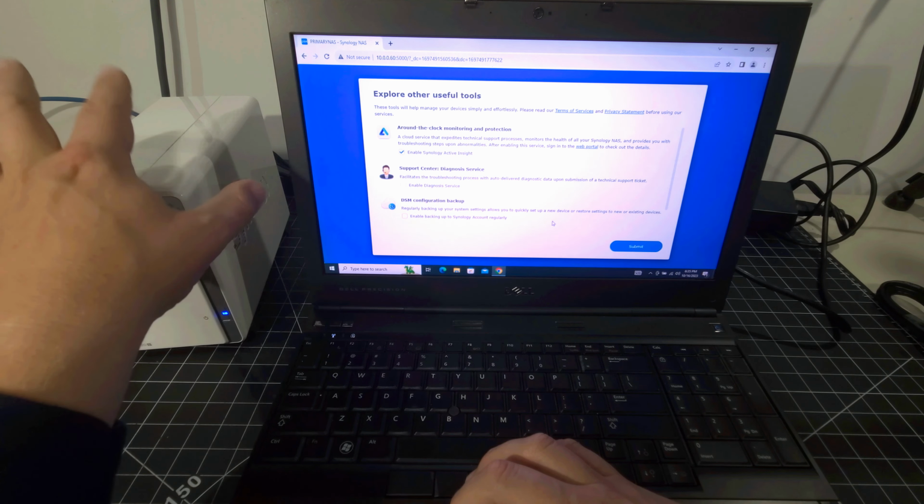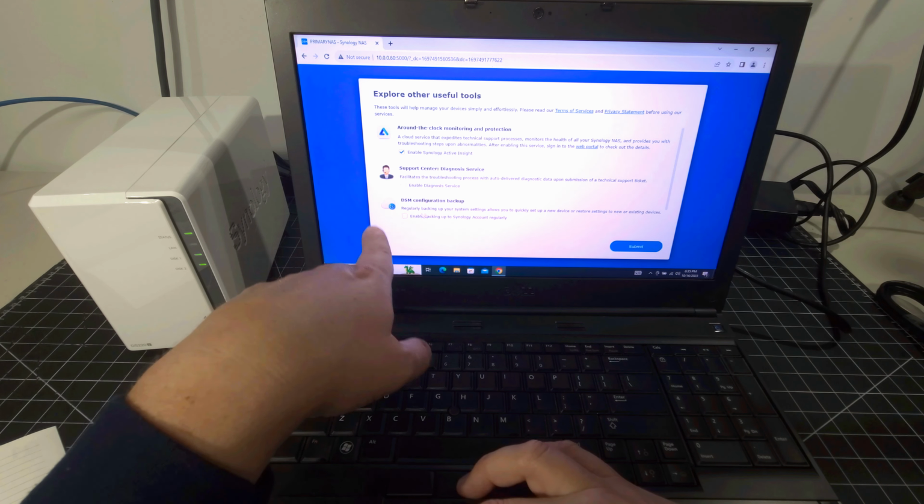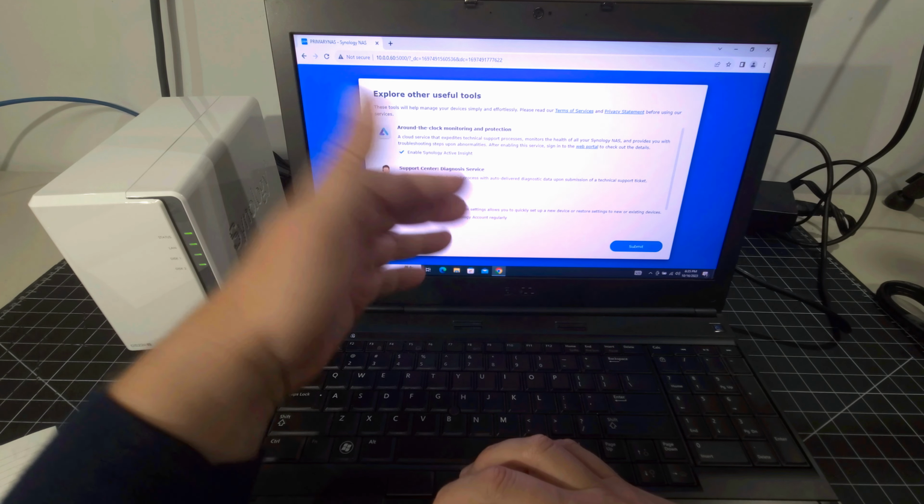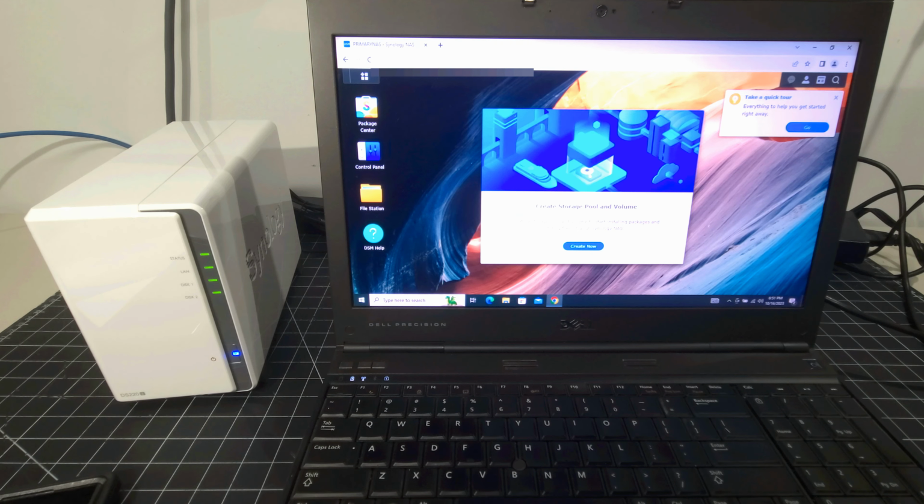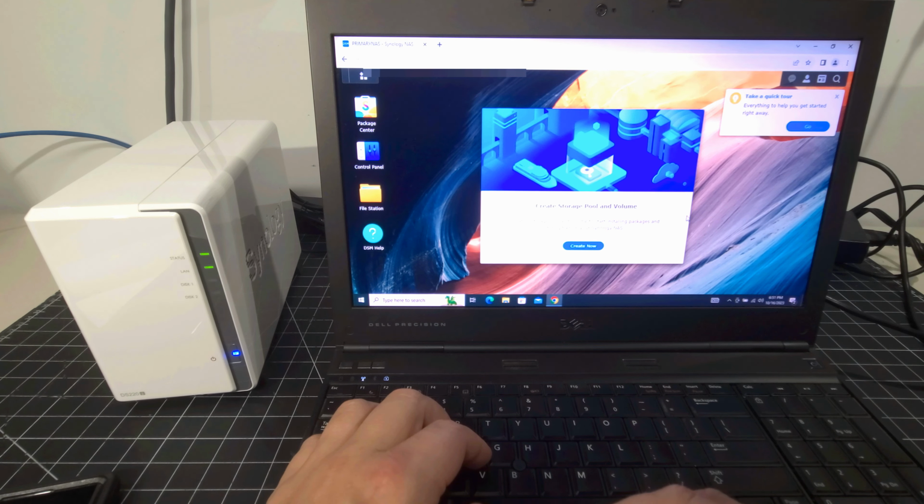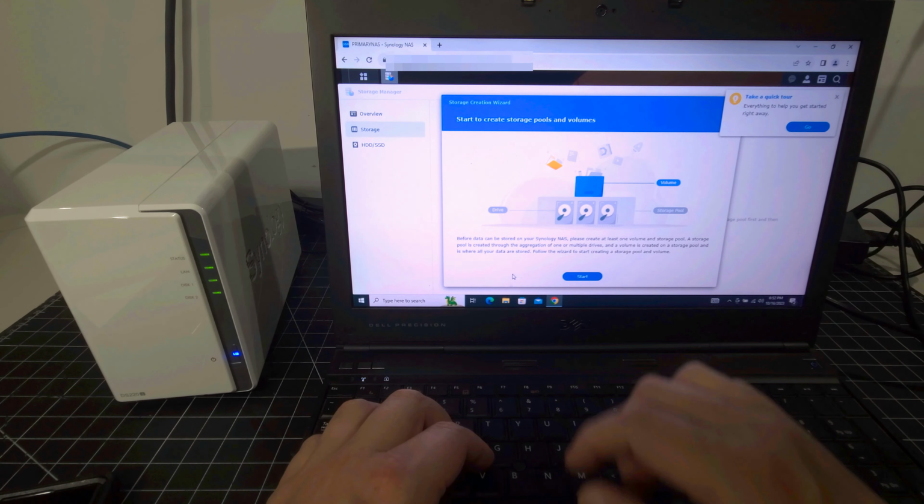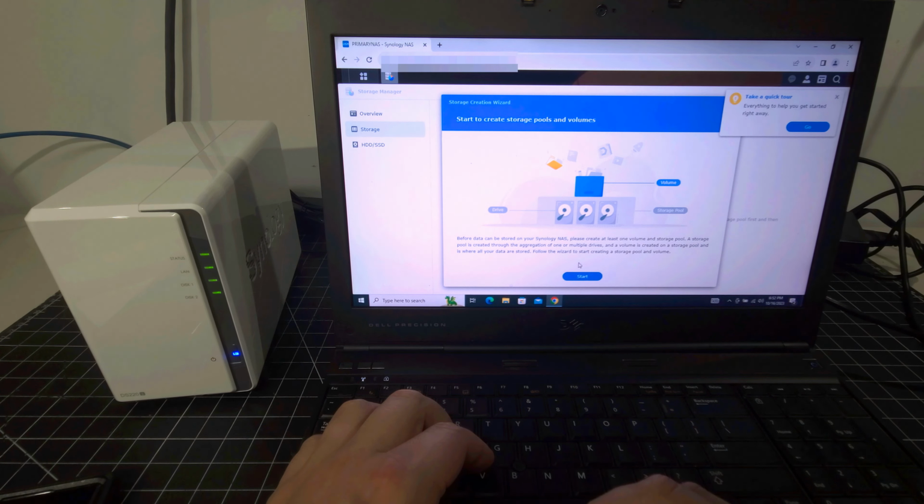That's critical if I want to, say, upgrade this to a 4-bay or an 8-bay. Then this allows you to automatically do it very seamlessly through their web interface or the transition software, the migration software. Okay, now that the account is all set up and all my information's entered, it says here, create storage pool and volume. Create a storage pool and volume to start installing packages and storing files on your Synology NAS. We'll create now. Before data can be stored on your Synology NAS, please create at least one volume and storage pool. Follow the wizard to start creating a storage pool and volume.